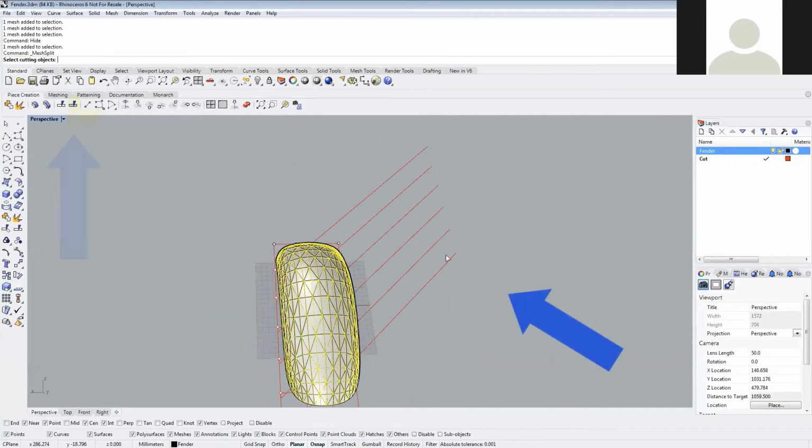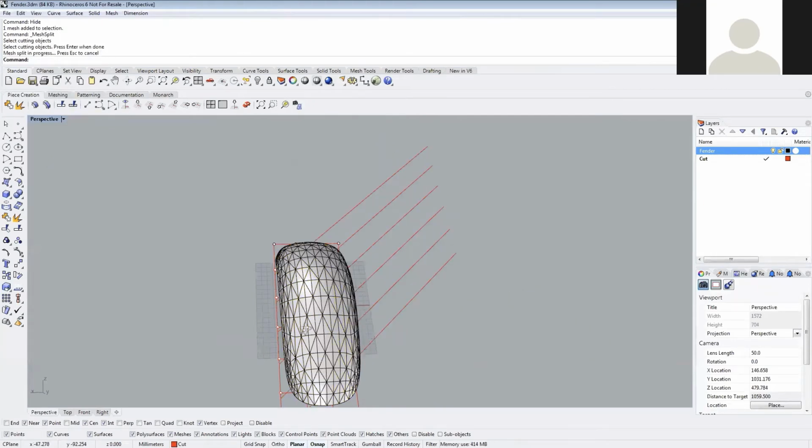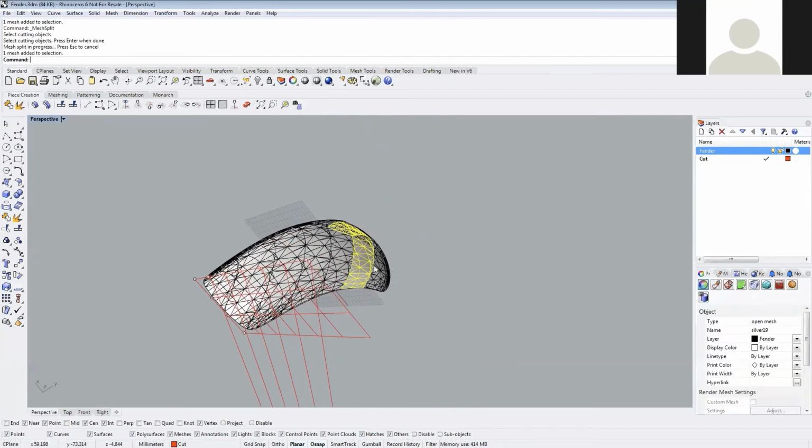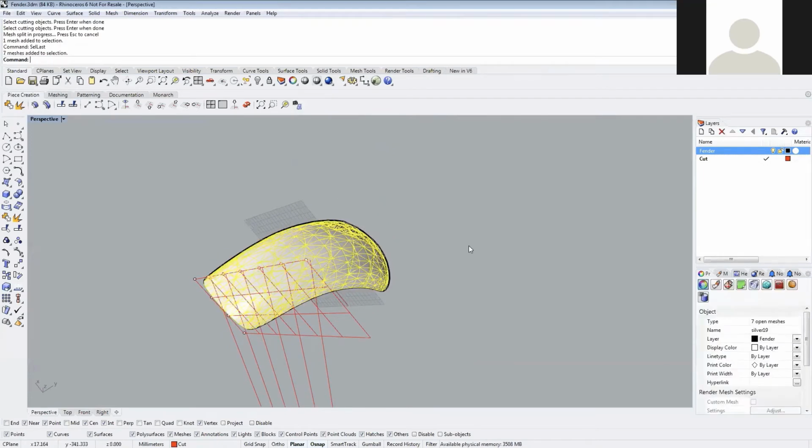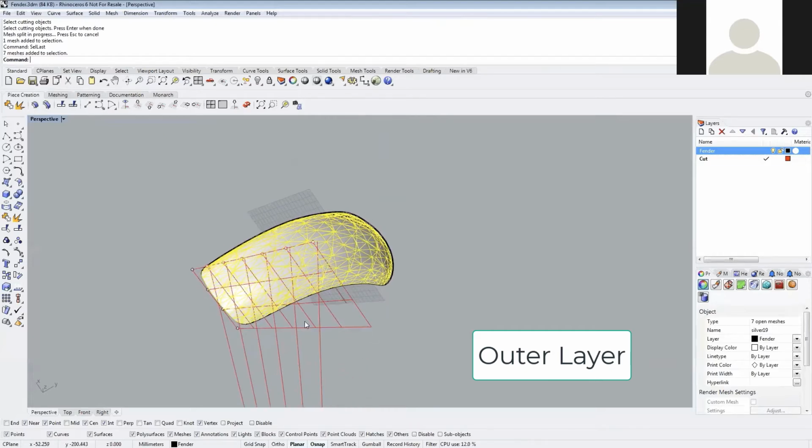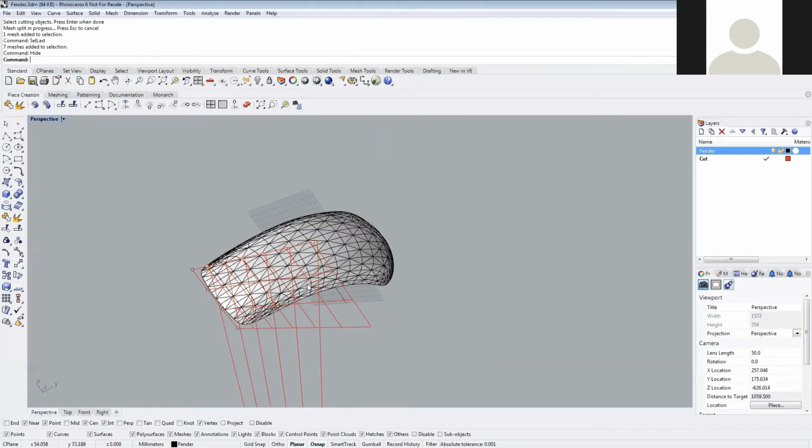And now we'll select our horizontal or vertical or 45-degree curves here. And very quickly it split them for us. So we're going to use the SelLast command that selects the last modified geometry. It's just an easy shortcut to select our split meshes, and now we can hide those as well.